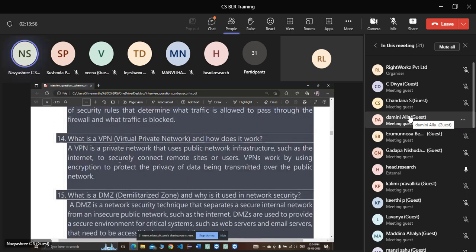What is a VPN and how does it work? A VPN is a private network that uses public network infrastructure such as the internet to securely connect remote sites or users. VPNs work by using encryption to protect the privacy of data being transmitted over the public network.